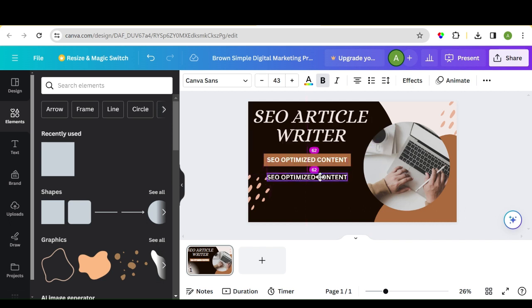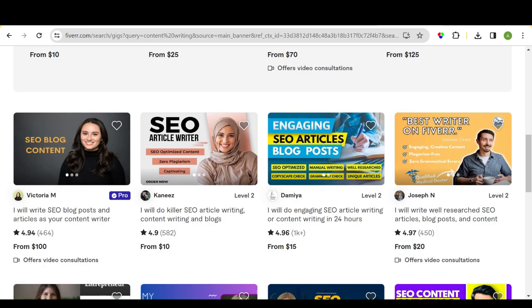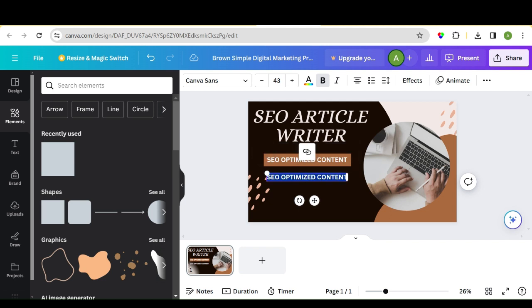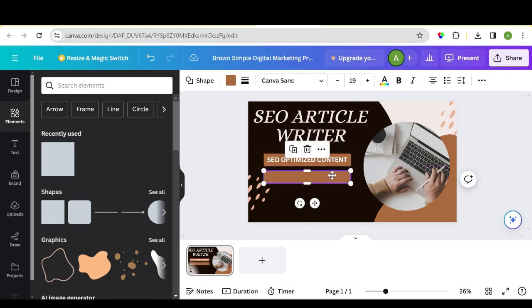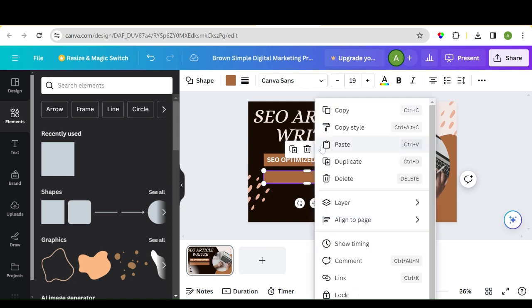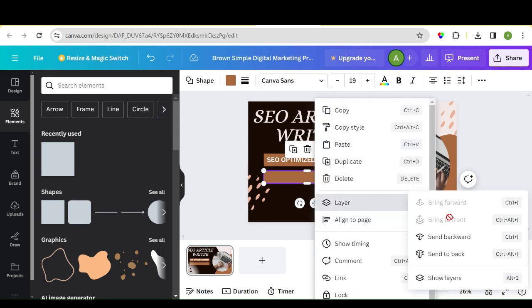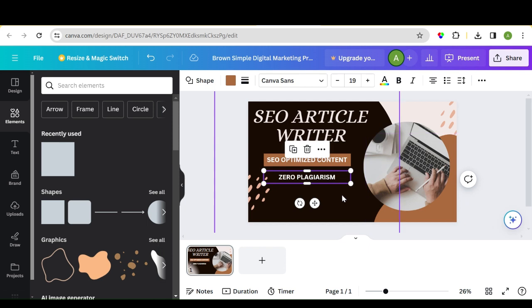So let me check it again. So zero plagiarism. So it's going to add it to back. Click on layer. So send to back.